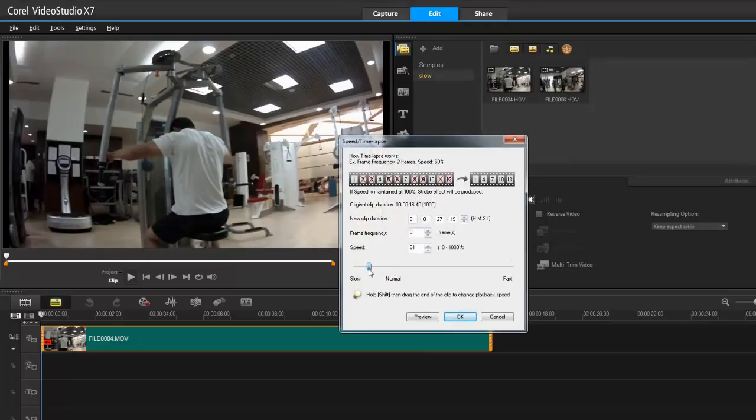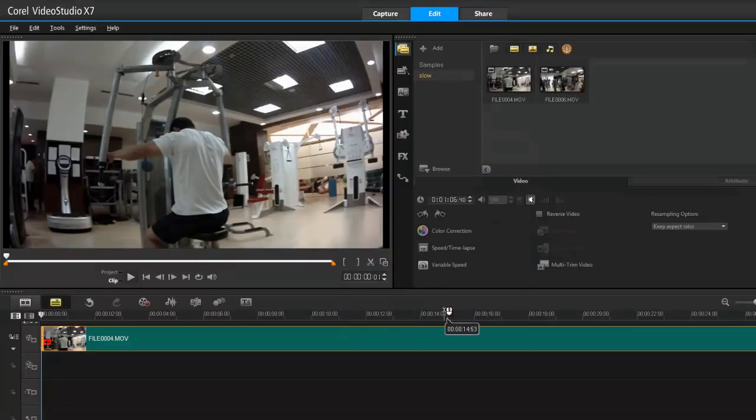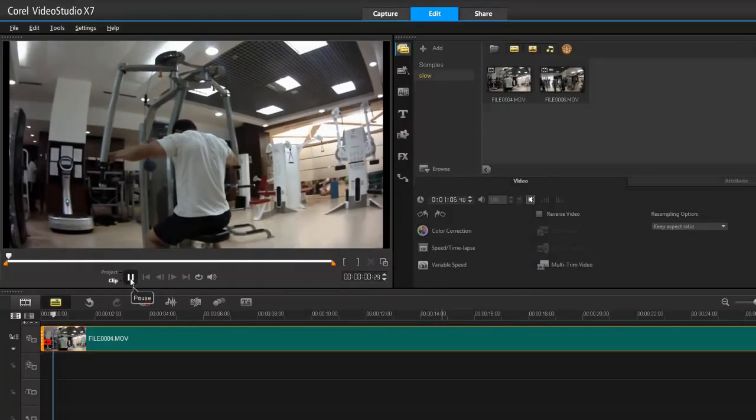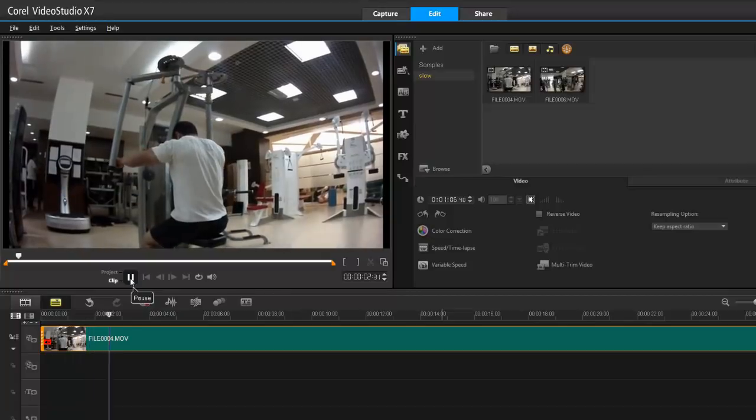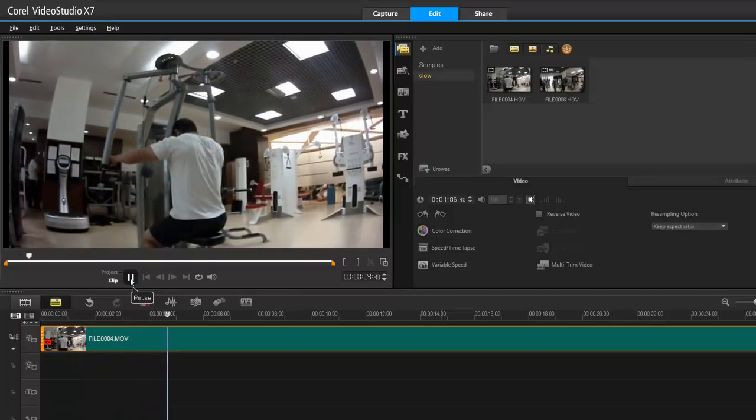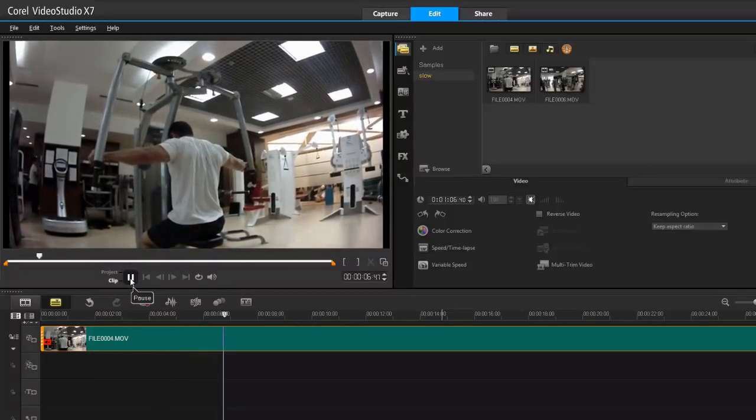So I'm going to go back down to about 25%, press OK, and now let's have a preview. So now you can see the transition, or the effect is much smoother.